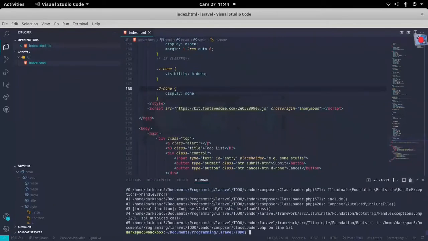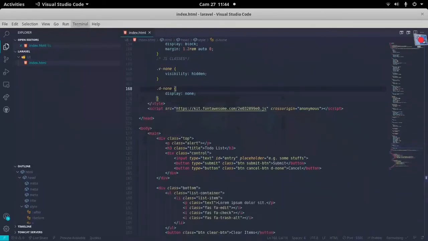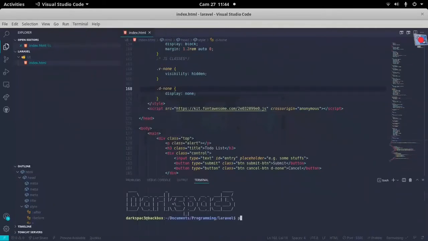We'll come over here and I'll open my terminal again. So we'll have composer create-project. So it's a Laravel project, right? There we are, and we'll give it a name. Let's say todo. There we are.